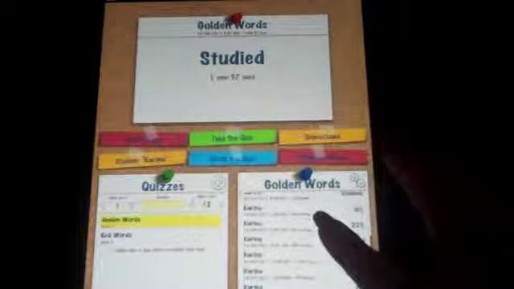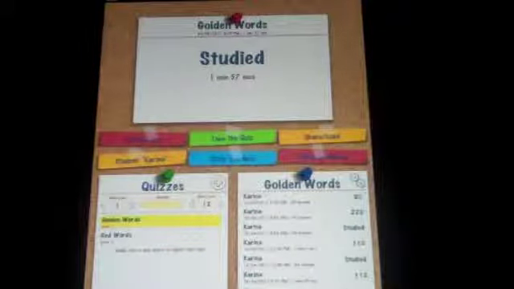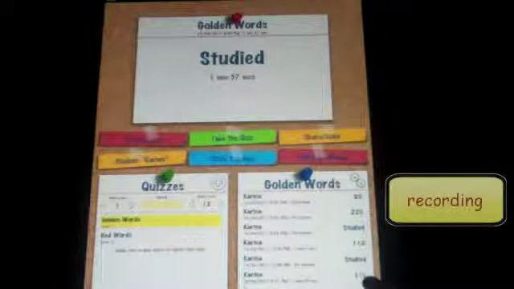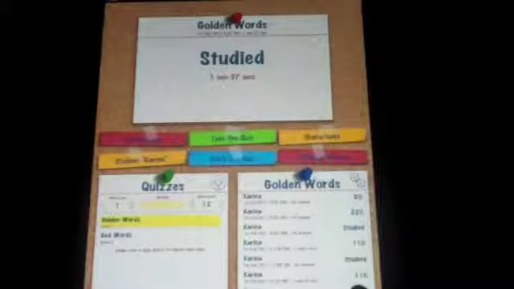So once we've finished the words, there's 9 out of 9. We go up to done. And it says studied 1 minute 57 seconds. And if we go down here, I can look and see how many times my students have studied the words, how many times they've taken the quiz, and what percentage they've actually gotten on that quiz. So I can tell when they've got 100%, and then we can move on to the next lot of words.